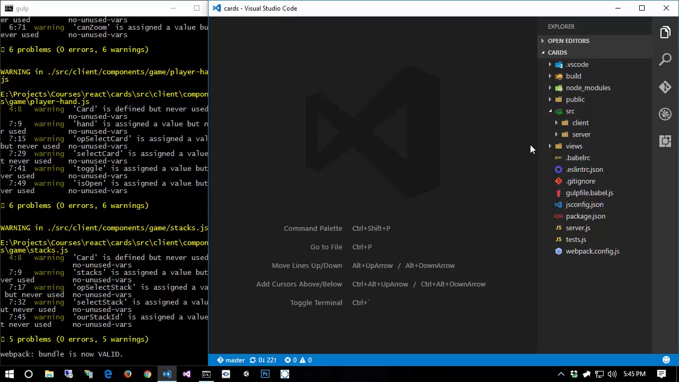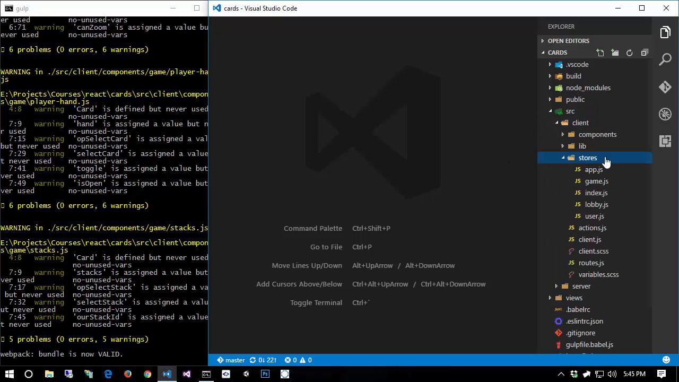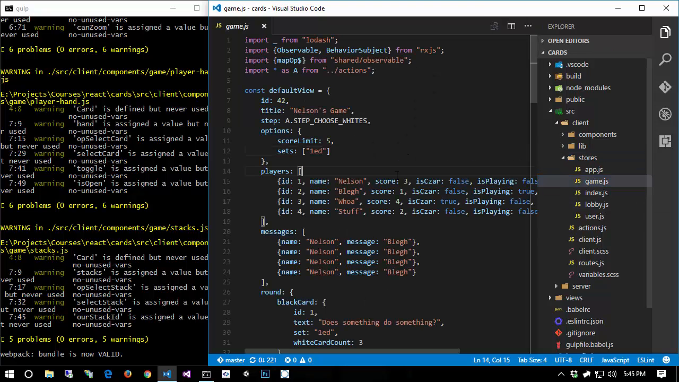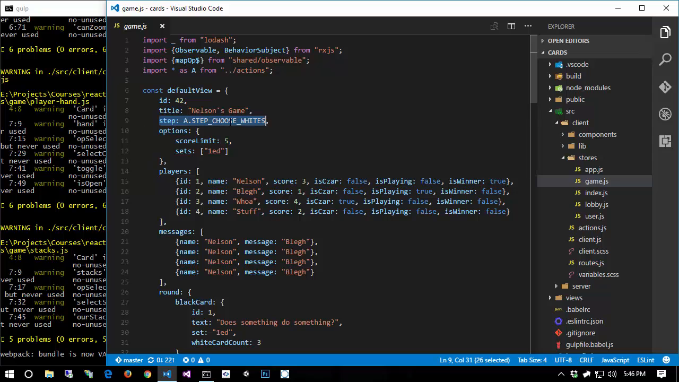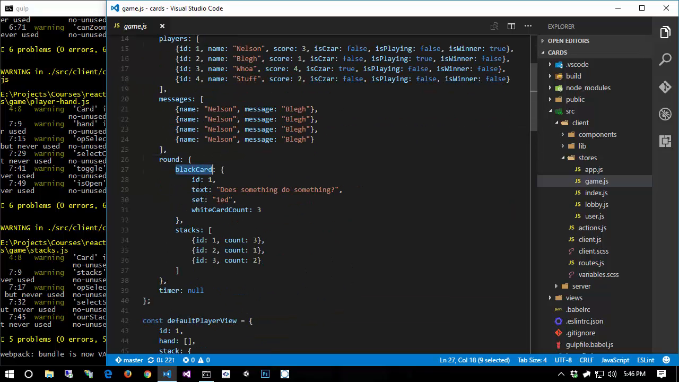Alrighty, I was a little bit rushed for time in the last video, so let's go back over our store's game and what we have here with our structure. We set the step to our choose white step, meaning it's time for people to play. And then we created our round, which has a black card and stacks. If stacks are hidden, they have a count. If they're not hidden, they have a cards array.